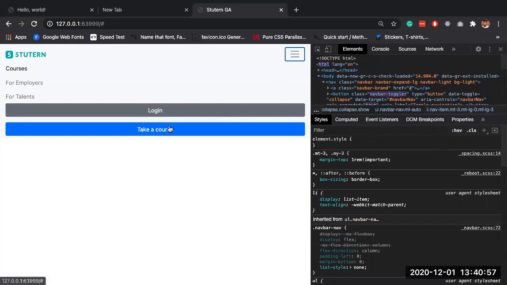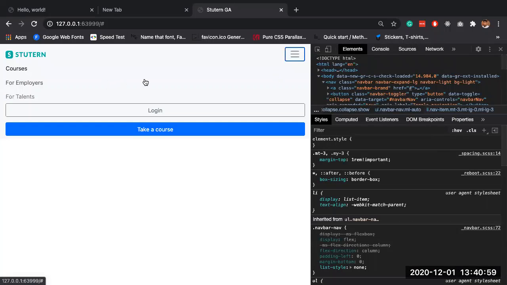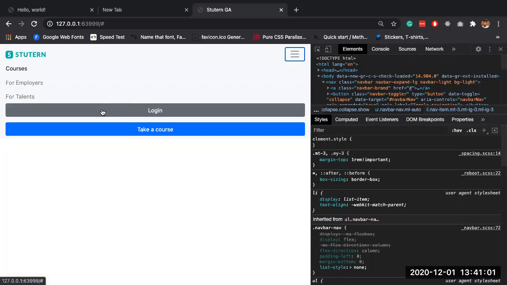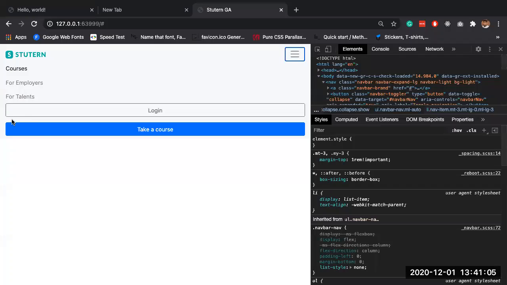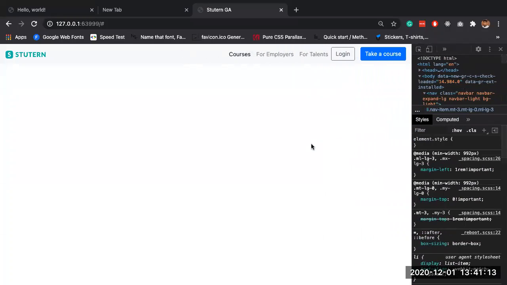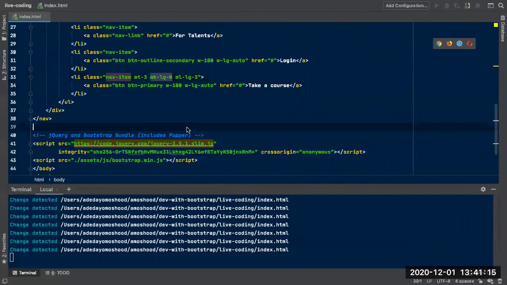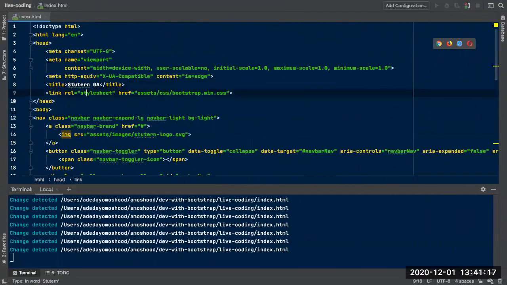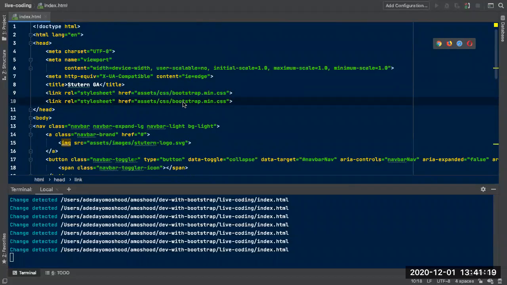Okay, so what I wanted to do is make it such that on medium devices, each of these takes a 50% width. So we have login on the left and take a course on the right. But for now, let's move on without that. So I would have my style.css, which is my own style.